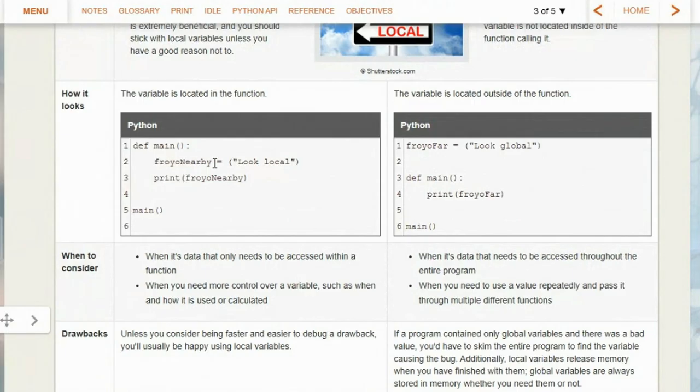Froyo nearby equals look local, and then print froyo nearby. That's part of the main function. Over with the global one, before we start our main function, we have defined this: froyo far equals look global. Froyo's nearby, froyo's far. But here, the main function could use this variable. Other functions you create could use this variable, and it would be able to print this anywhere.